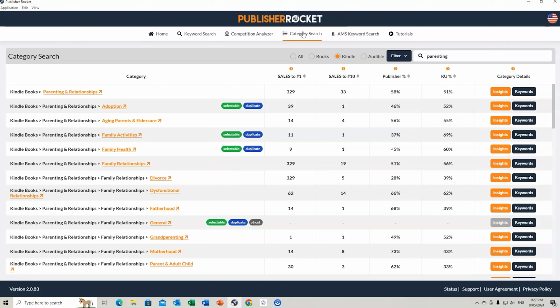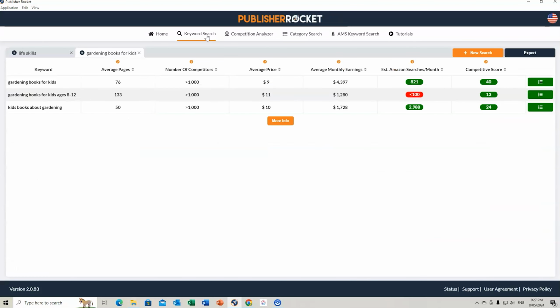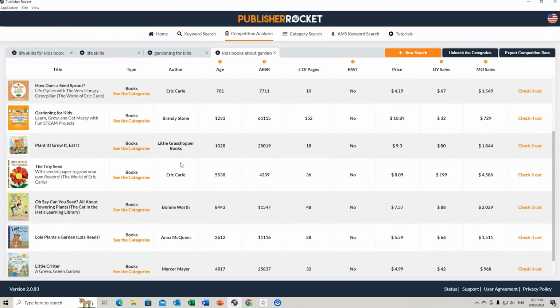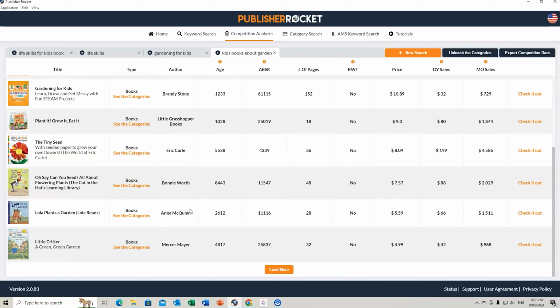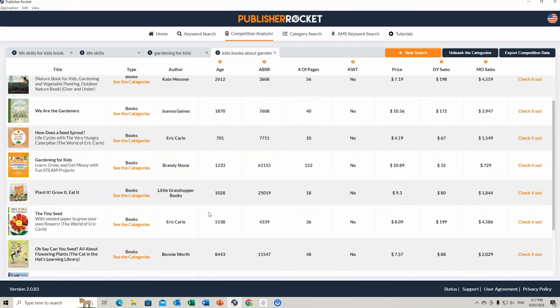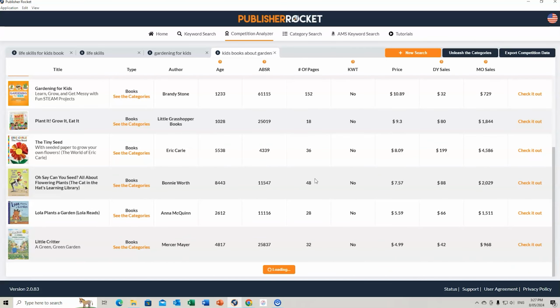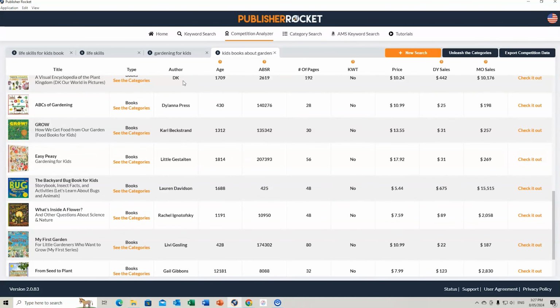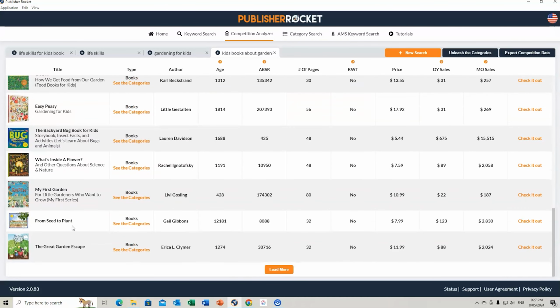So that's the category search. I would recommend you start by going through this process by looking at the books. You might find a book here that you think could do quite well. Let's have a look at another one very quickly. We'll load more. We wait for that to load up. Scroll down. ABCs of gardening. We might want to go to maybe even from seed to plant.